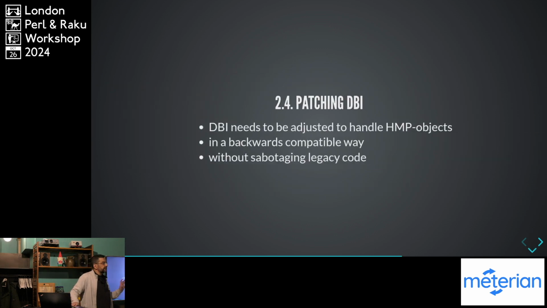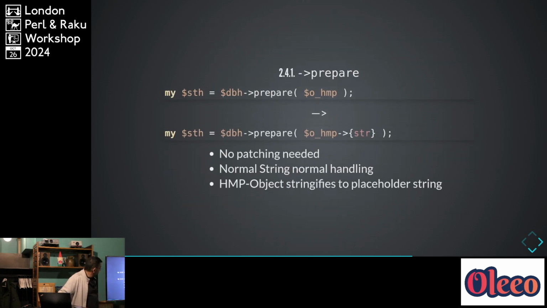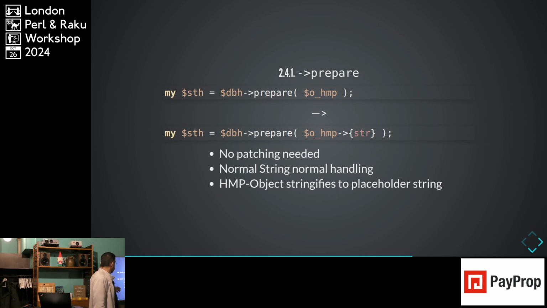So the next step is, how do we make DBI capable of understanding what we just did? Because DBI gets an object it never heard of, and we want to have it in a backwards compatible way. We don't want another DBI module with this patch which has to be maintained and so on. We need some kind of magic to happen. As I said, we don't want to sabotage legacy code. With prepare, we already solved it because you saw we overloaded the stringification. But we have to understand inside DBI, and it's documented.